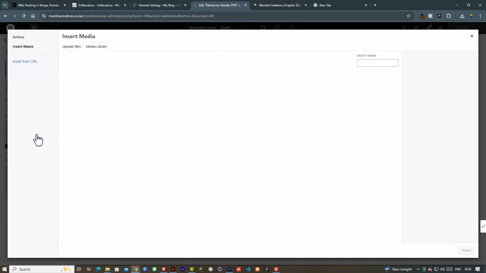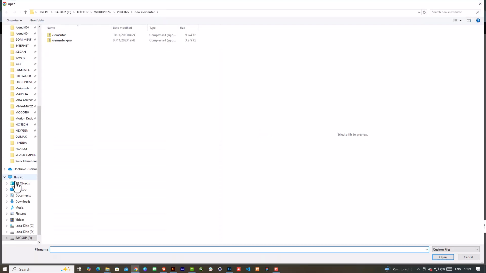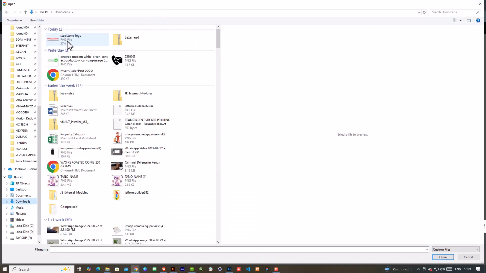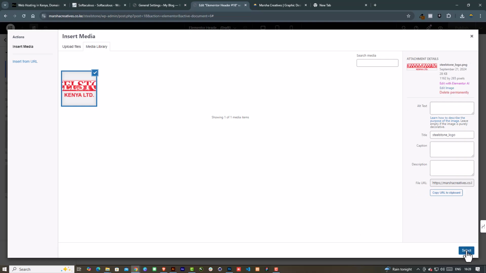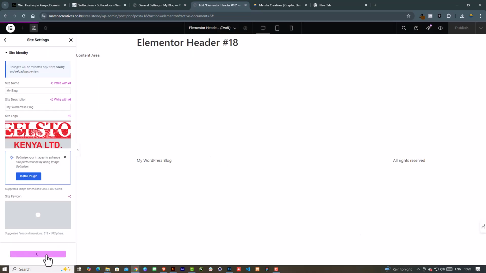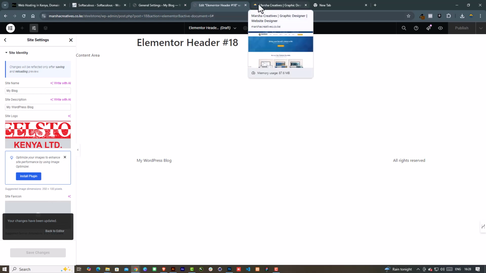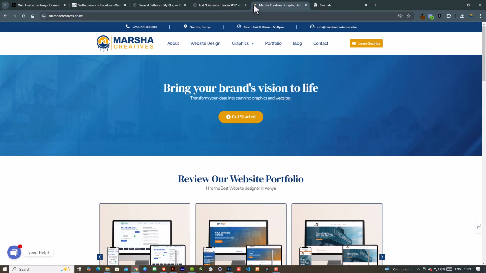So here for the site logo, I'm going to click on upload, then find the file on your website. So for me, here is the logo, and I'm going to click yes, save changes. So I have my site logo. For the fav icon, it's usually this small icon that appears here. As you can see on my website, there's this small icon.